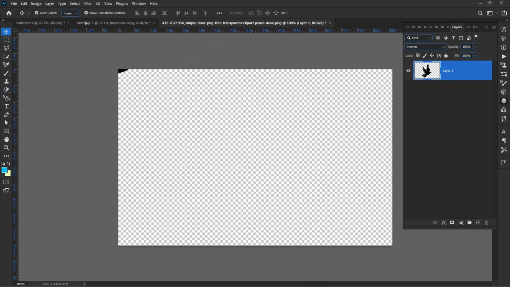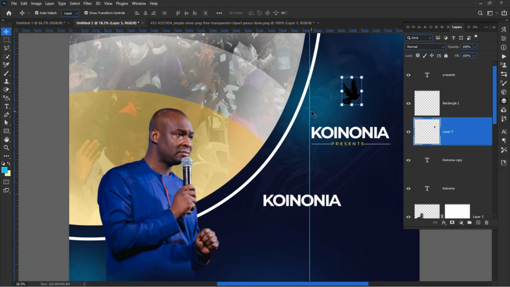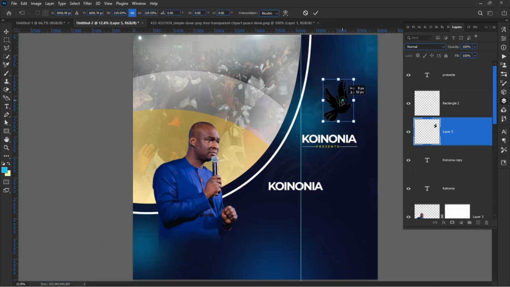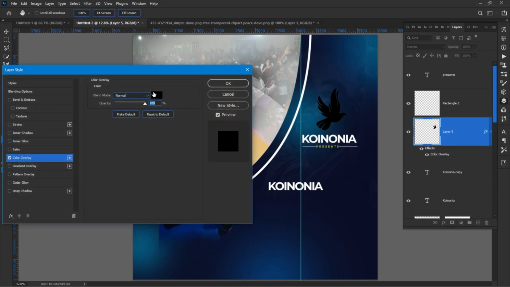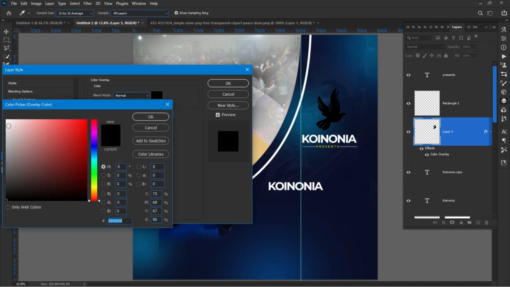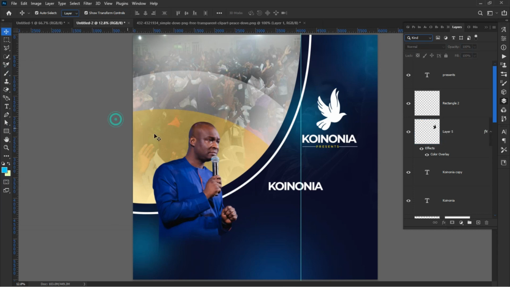Okay, so I'll bring it right here. And what I'm going to do is change the color to white. By doing that, click on this FX. You go to color overlay. You see the color right here. You just click on the color, and then you click where there's white, and here you go. That's very simple, like that.